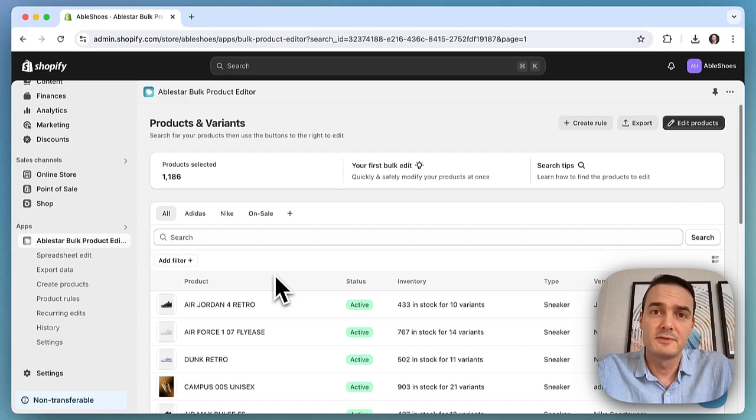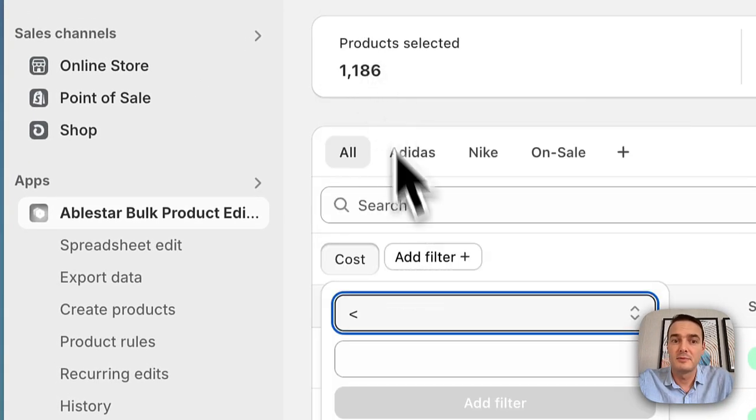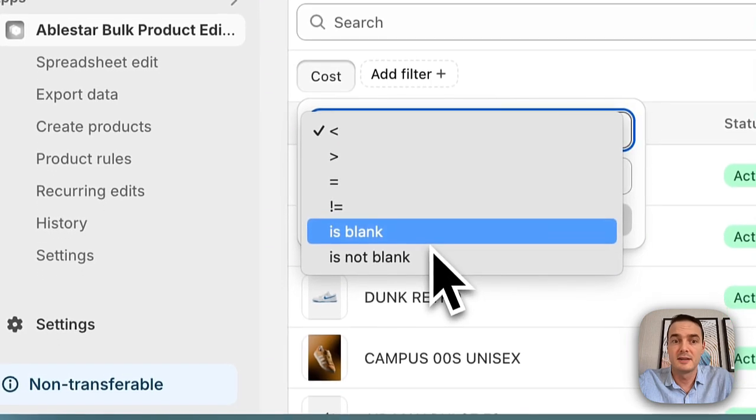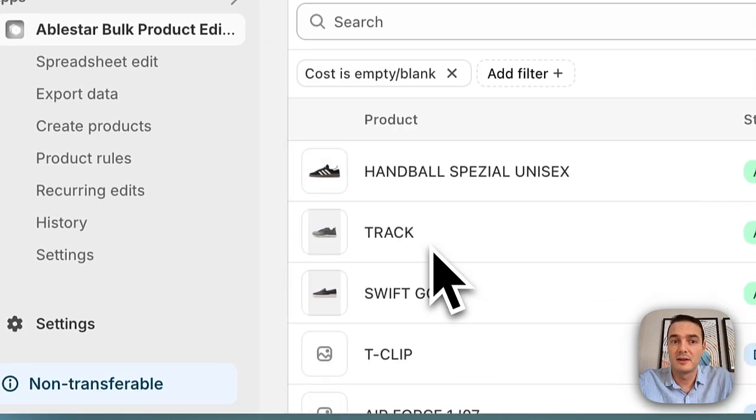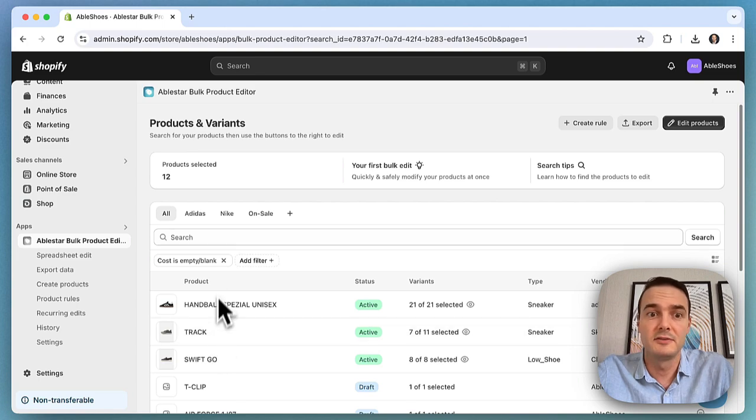We've also added some search filters and edit options to the app. Two that I want to highlight are we can now search for the cost field and find products where the cost is set or not set. So in this case, we're looking for products with an empty cost field, and this will help us fix those products if we need to.